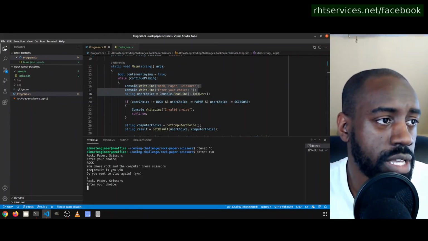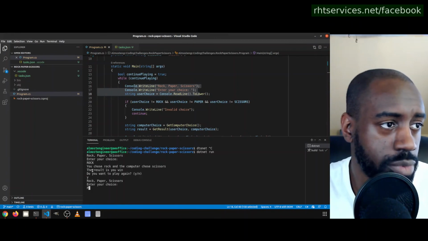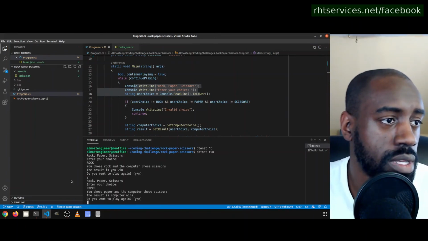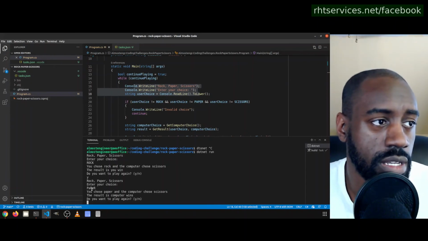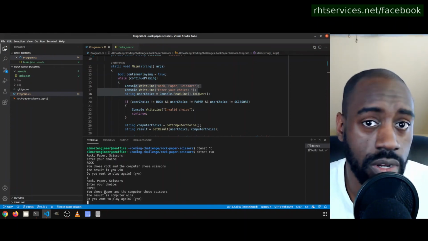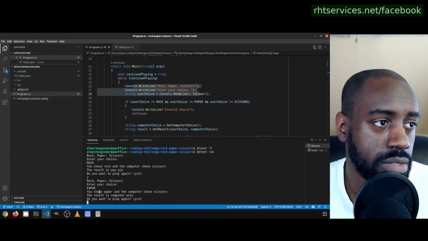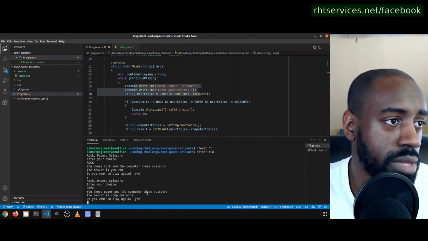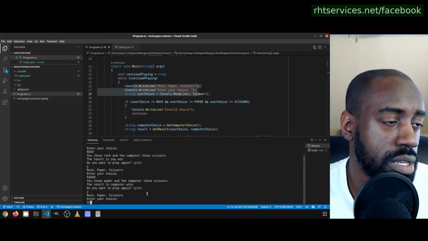I enter Y for yes. This time I'm going to enter paper with mixed case values. And as you see, it still works because the ToLower is converting that whole string to lowercase. I chose paper, the computer chose scissors, the computer won. All right, and one more time we will enter Y for yes. And then we'll do scissors.